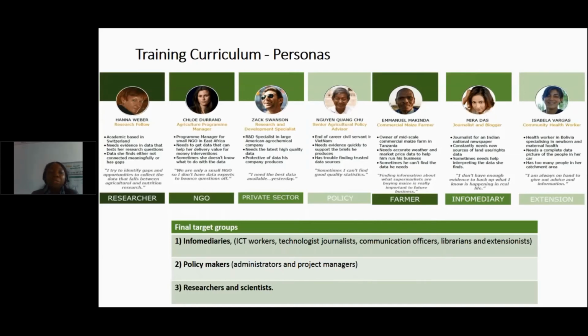So as you can see, it goes from researcher, NGO, the private sector, policymakers, farmers, intermediaries, extension workers. So we group them into intermediaries, policymakers, and then a group for researchers and scientists. So looking at intermediaries here, we are looking at people who really take the information, take the data, repackage it, turn it into something meaningful, turn it into some form of information that means something to users.